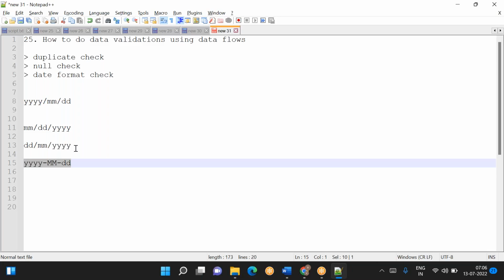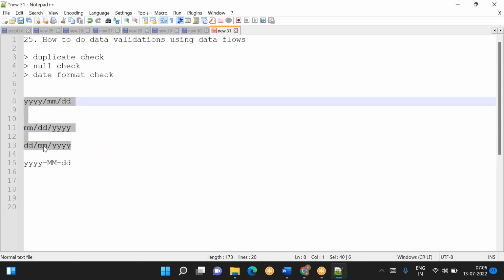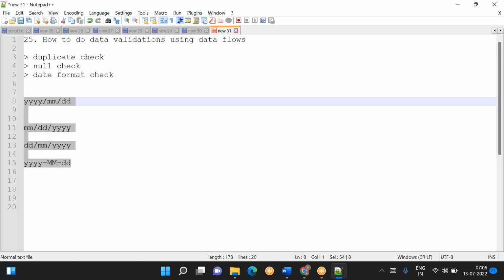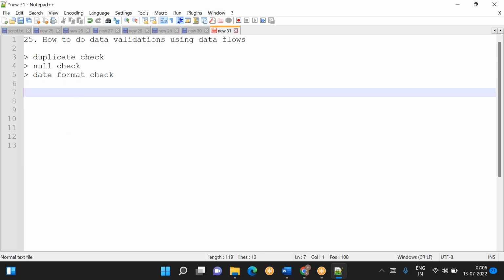So what we need is to check whether the date is in the standard form. If the date is not in the standard form, you reject. If the date is in any other format, you reject that record and inform the client saying that the date is not in a proper format. Got it? So like that, I need to do these checks.